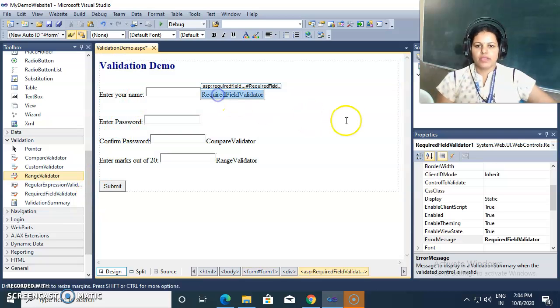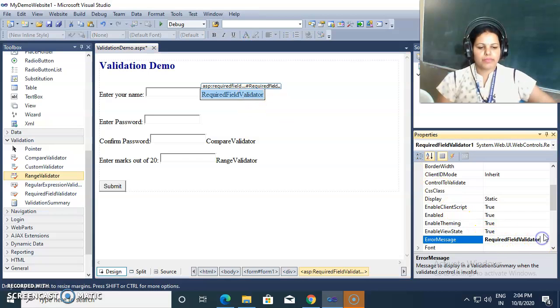Then required field validator. Click on required field validator. Required field validator means compulsory field. If we want the field values compulsorily, or some fields we need to give as a mandatory field, then this required field validator you may use. Here we need to change the error message as per your requirement. You may give the error message as this field is required.